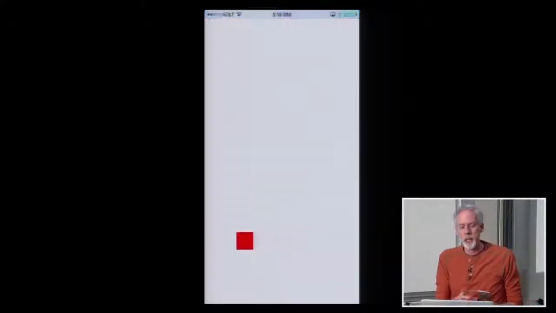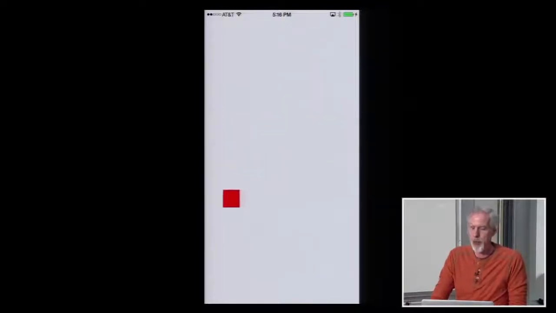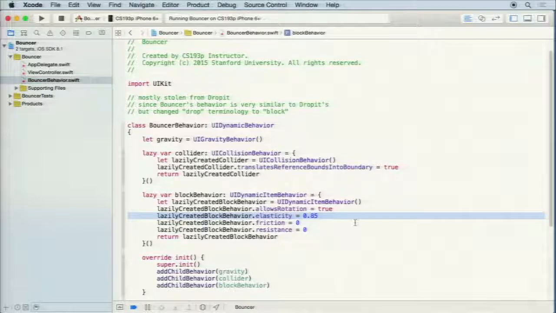And that's because we set the elasticity in Bouncer over here to be 0.85. So it's not full bouncing, okay? It's 85% bouncing. So it's losing energy with each collision, but not too bad. So this is the thing that we're going to have set in settings. Instead of being 0.85 all the time, we're going to set it in settings. So let's just add a settings bundle to our app.